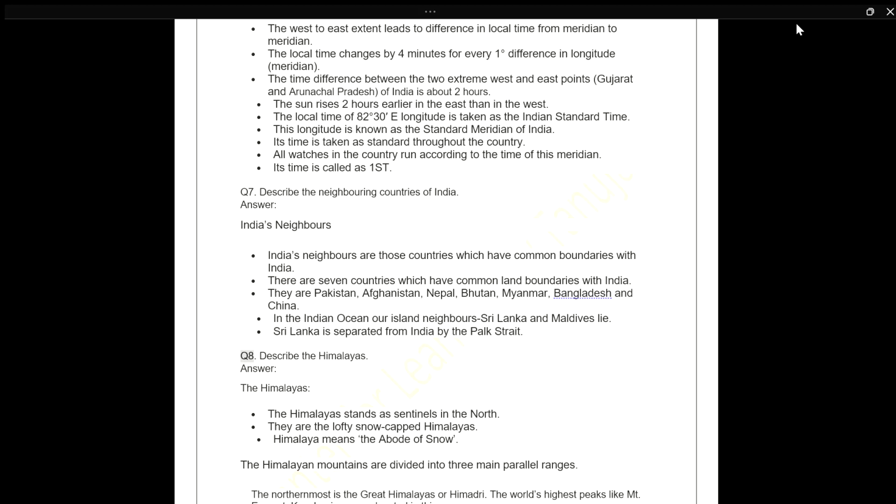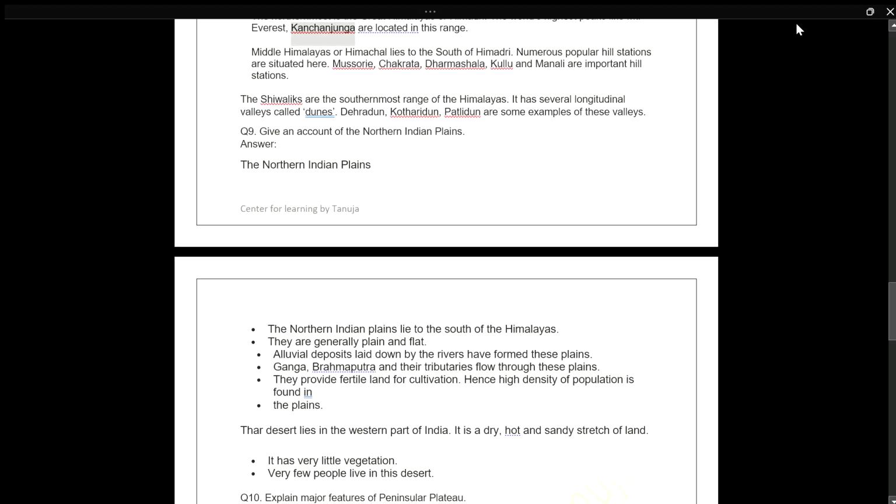Q8. Describe the Himalayas. Answer. The Himalayas. The Himalayas stand as sentinels in the north. They are the lofty snow-capped Himalayas. Himalaya means the abode of snow. The Himalayan mountains are divided into three main parallel ranges. The northernmost is the Great Himalayas or Himadri. The world's highest peaks like Makalu, Everest, Kanchenjunga are located in this range.